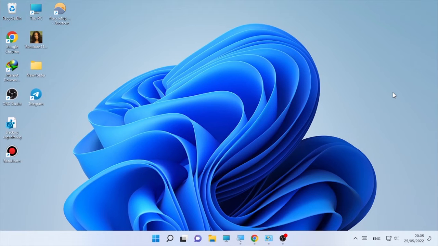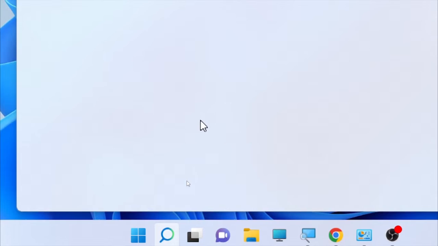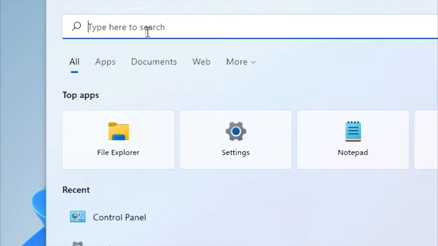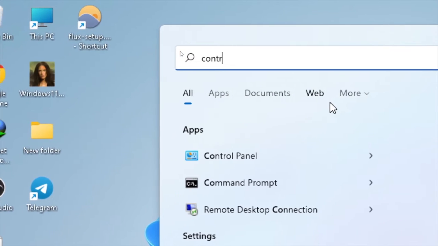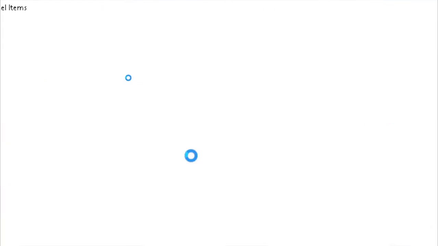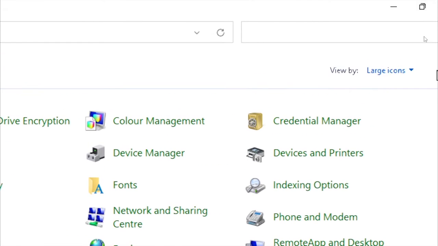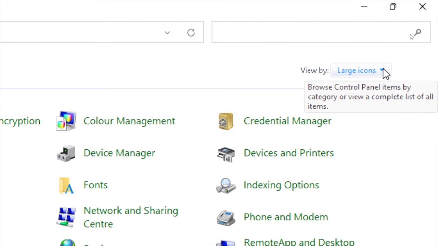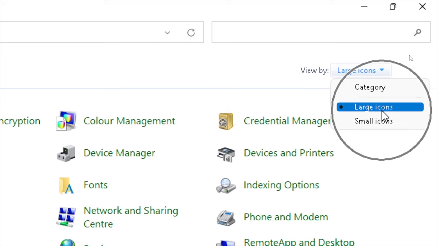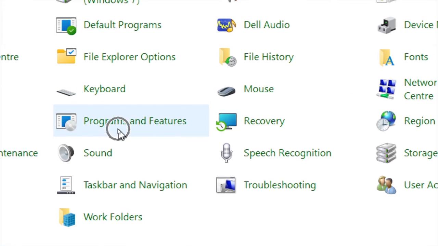To solve this problem, click on your search icon here, and after that type "control panel". Open your Control Panel, and you will find it like this. But if you cannot find it like this, go to the top right corner, click the arrow next to "View by", and change the icons to large icons. Then find Programs and Features and click on it.